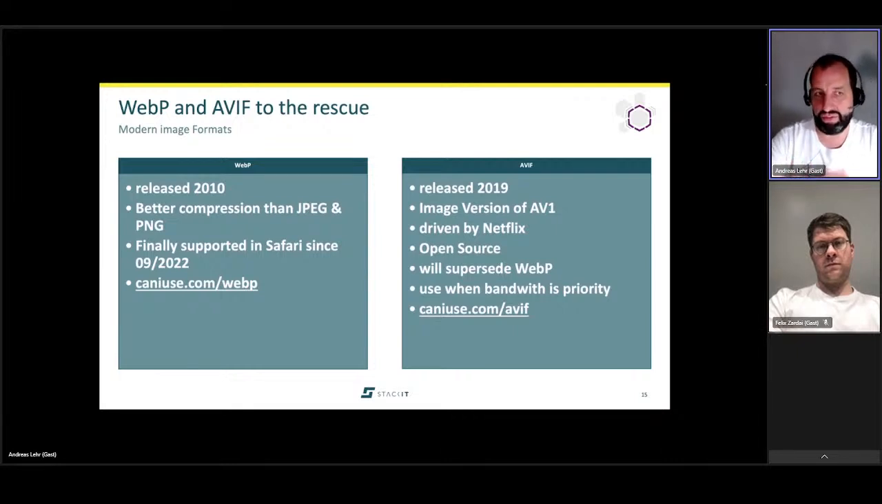You can also check caniuse.com/avif, where you can see that currently Firefox and Chrome are supporting it. There's no support in Safari. There's no support in Microsoft Edge, although it's basically based on the same rendering engine as Chrome. There are some alternatives like JPEG 2000 and JPEG XL, but they didn't really make it on the market. If I remember correctly, JPEG 2000 is from Apple. I'm not sure about JPEG XL.